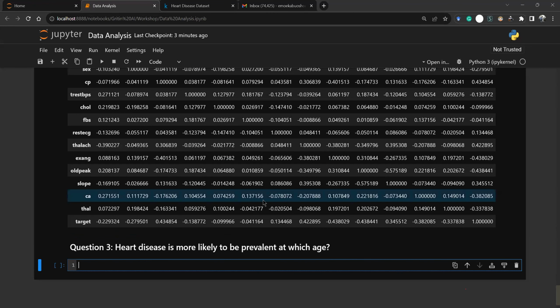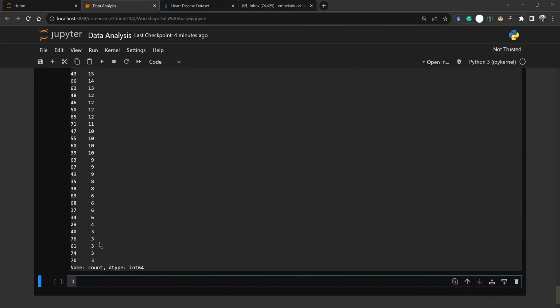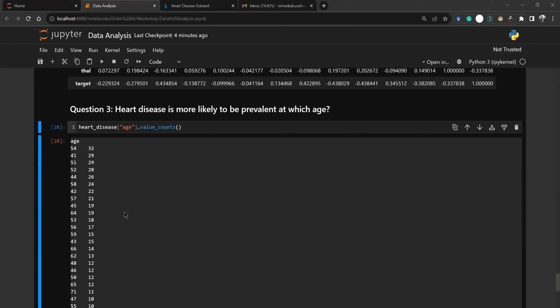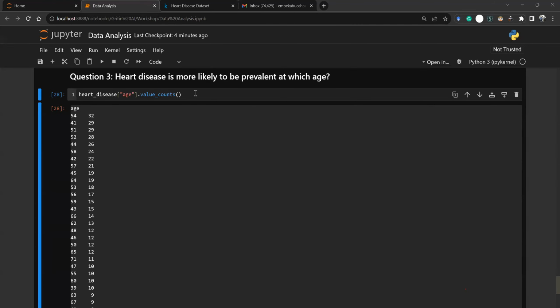What we simply need to do now is check the age of people with heart disease. So heart disease dot what? The age, we count. You run this, and lo and behold, the age where people have heart disease. Which age does it seem that they have heart disease the most? Age 54. Can you see it? Age 54.